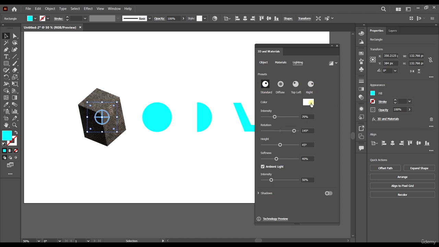Then we have the color of the light. We can even change the color of the light. We can change the rotation, okay, of the light. You can see the effect. We can change the intensity, make it very intense or less intense. We can change the height of the light. So basically that's the height of the light from the object, right? So the lower the height, the less effective the light will be on the object, and the higher the light, the more effective it will be.